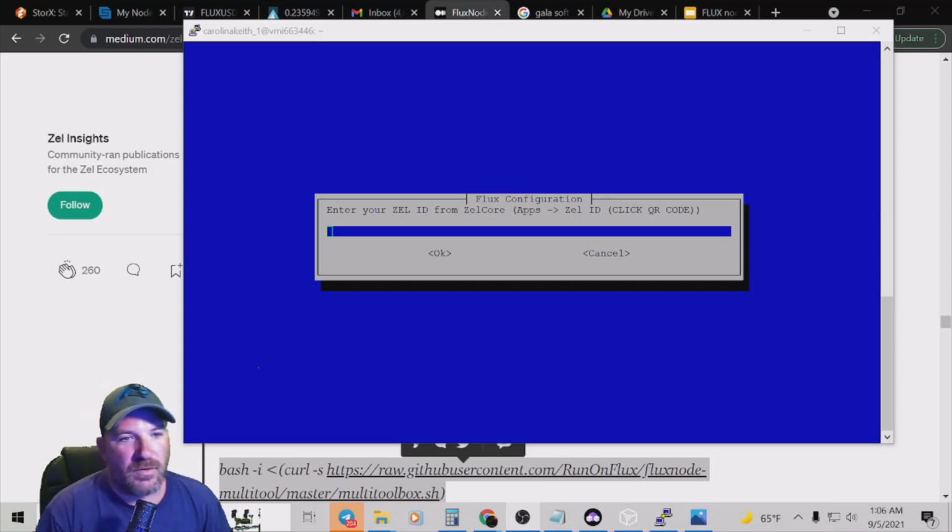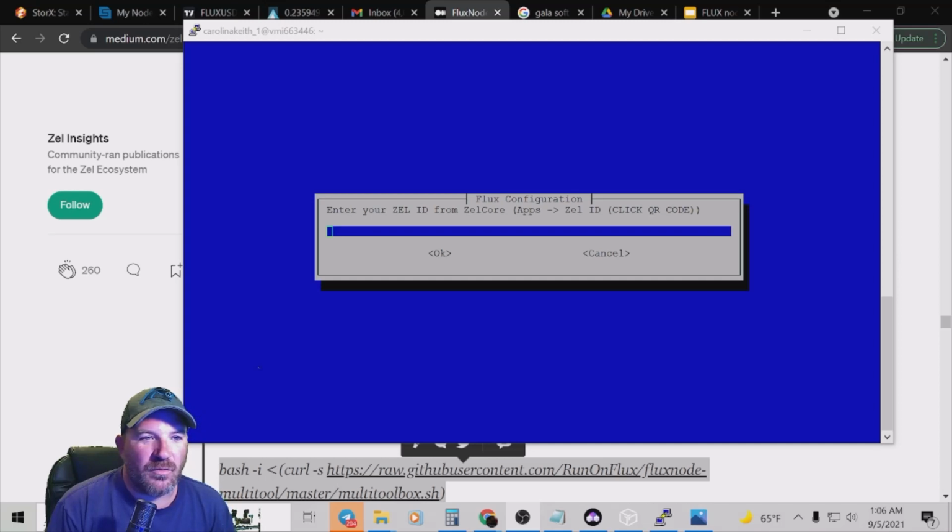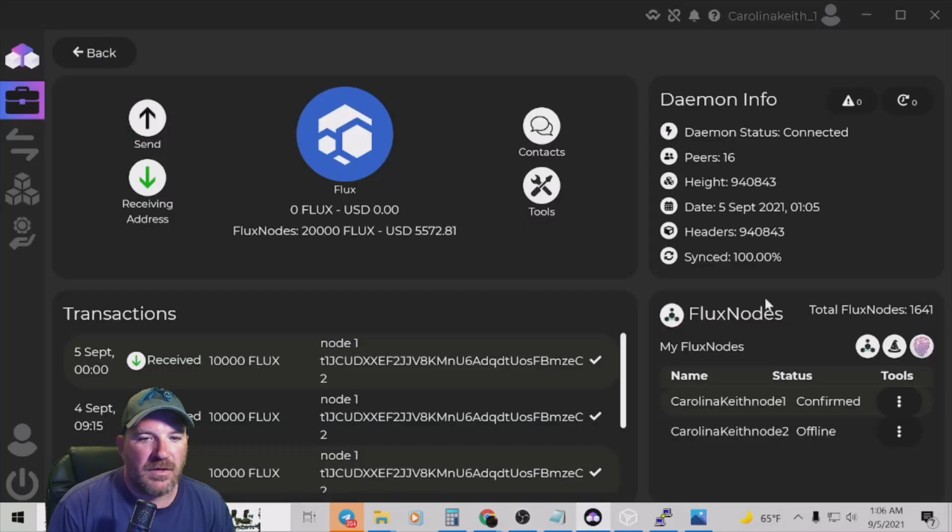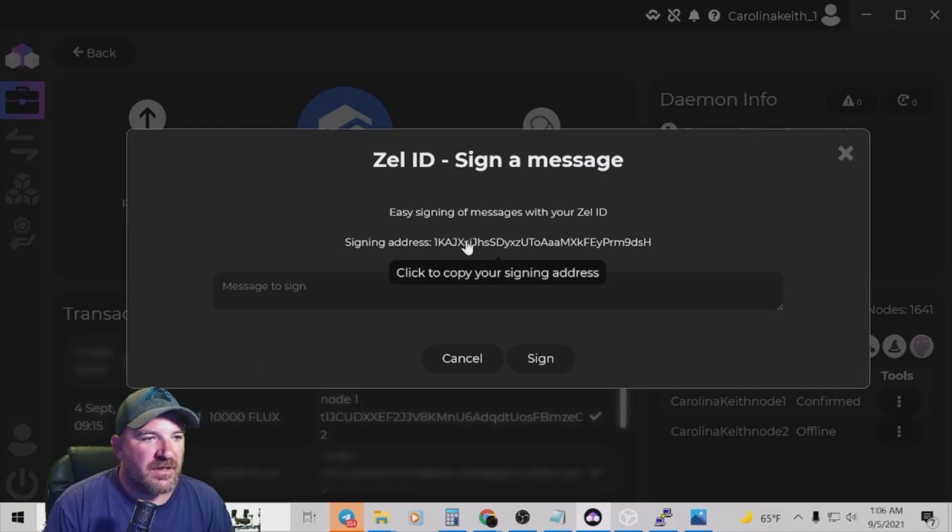Exciting news. We got another step. So now it's asking me to enter my Zelle ID from Zelcore. Apps, Zelle ID, click QR code. All right, I'm going to show you where that's at now. Let's go to our Zelle wallet. Over here on the right, you got a thumbprint, signed message. This is our Zelle ID, okay? Easy signing of messages with your Zelle ID. So we're going to copy this.